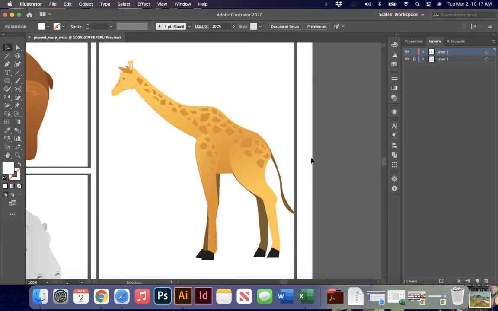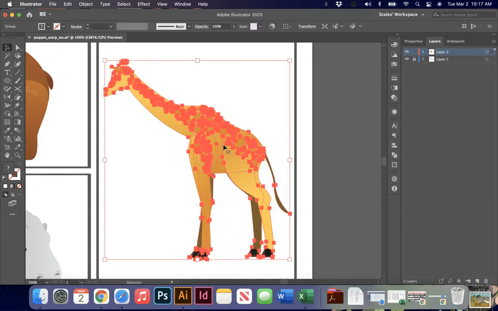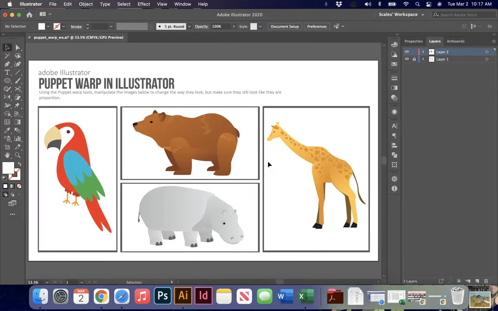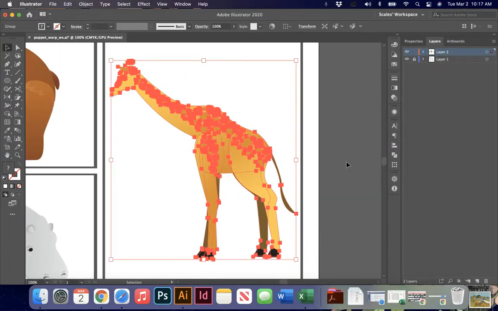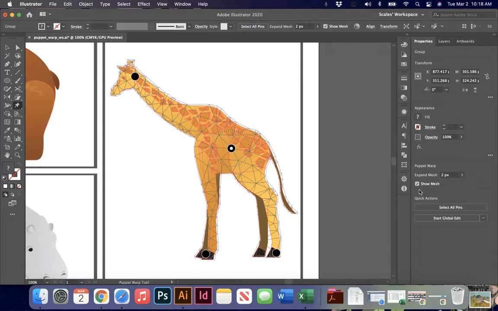In order to use the Puppet Warp, before you do anything, you have to use your selection tool in order to select the object that you want to warp. As you can see, I've given you quite complicated objects because I want you to see how things are shifted around using the Puppet Warp. Once I have gone to the Puppet Warp tool, it's going to default with Show Mesh turned on. You are completely able to turn that off by just unchecking the box.